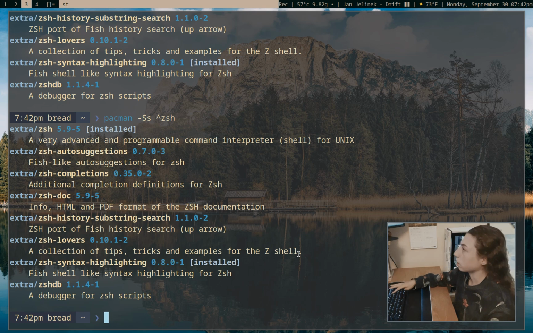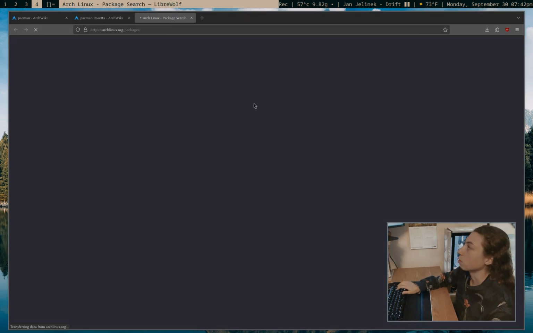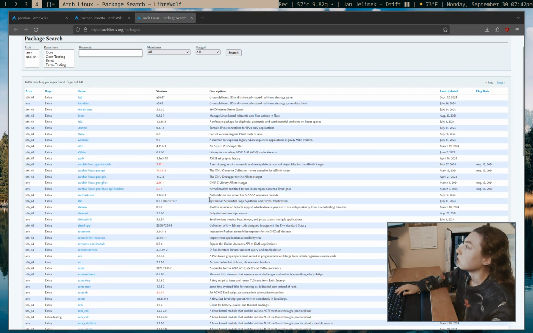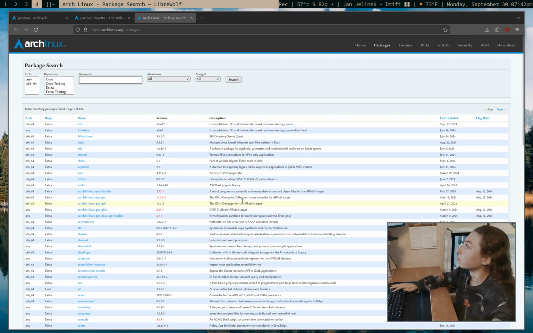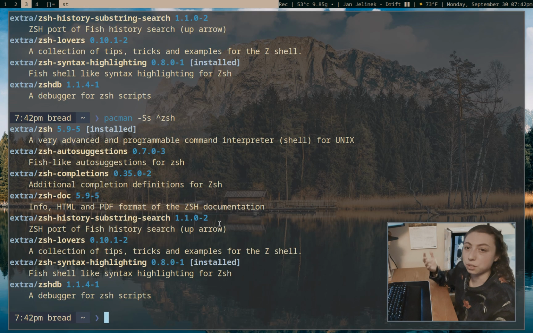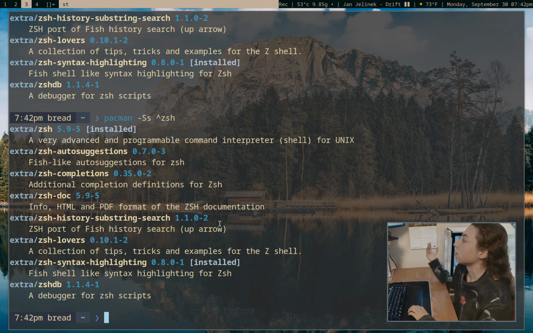So yeah, and of course I could technically go here and just search the packages here if I really wanted to, but I can just do it directly from the command line, so why wouldn't I, right? Anyway, so that's searching remotely. You can also just search on your system.